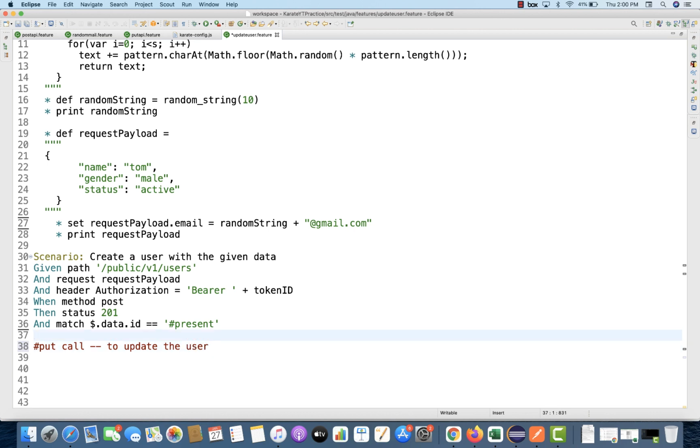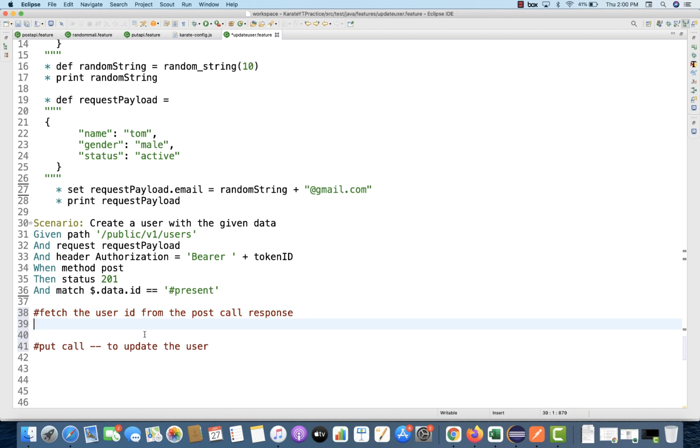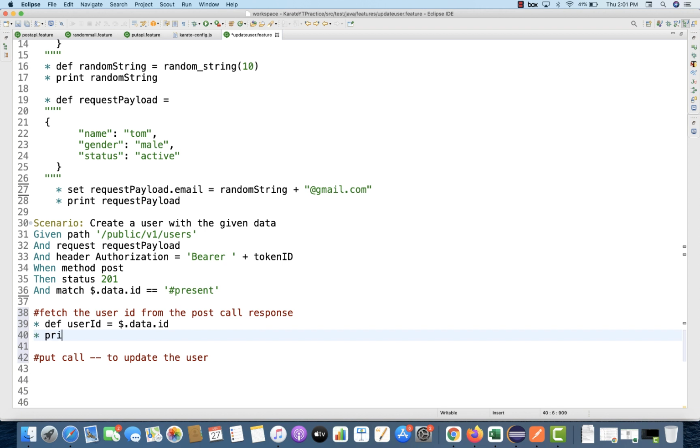Okay, so you can write a comment like here, and then before this I'm writing one: fetch the user ID from the post call response. So how will you fetch that? This is creating a variable, like a def variable, and then I'm saying, okay fine, this is my user ID which is equal to $data.id that I have fetched. And if you really want to print, you can just use star print, and then I'm saying that the user ID that you captured, you print it.